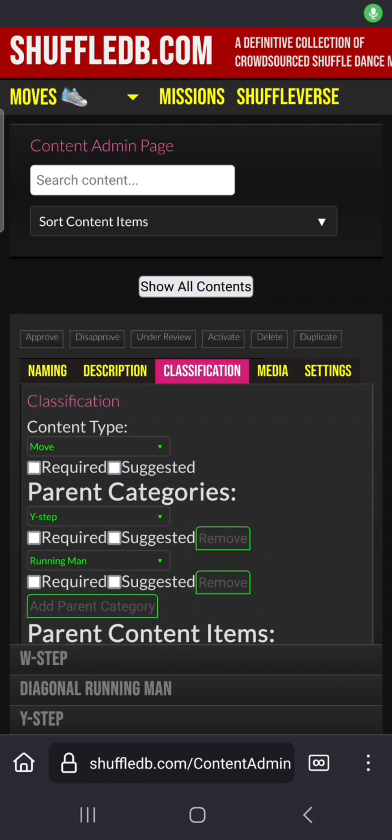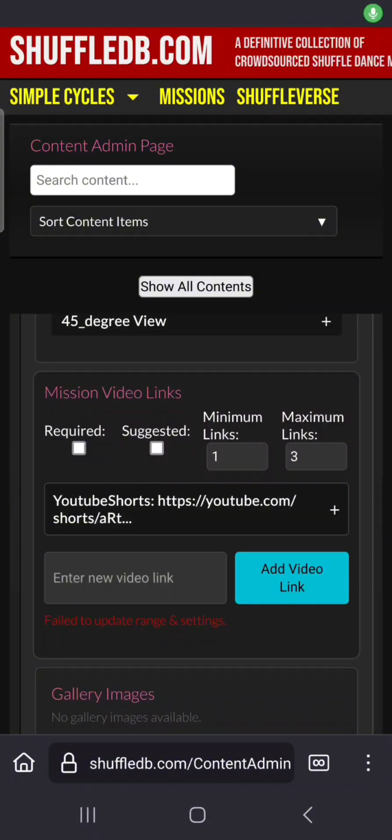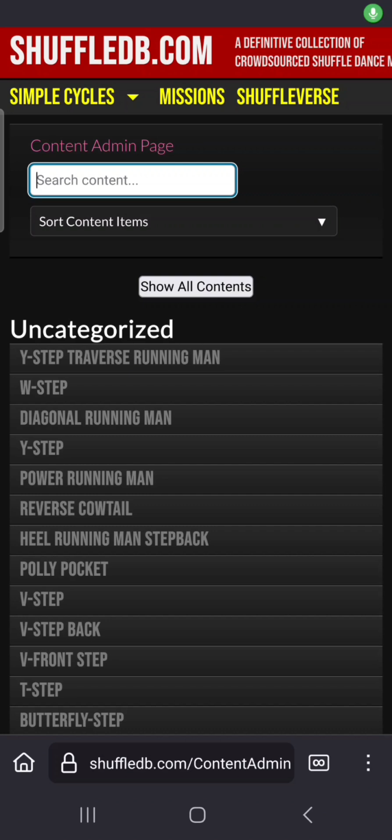Classification tab in the content admin page is a bit jumbled. It just needs to be made visually pretty. It's functional. It just needs to look better. The range and required and suggested checkboxes on the mission video links need to actually save to the database. The video links are saving, but not that information. It needs to be saved to that particular content item. And the search bar in the content admin page, it needs to be dark mode.